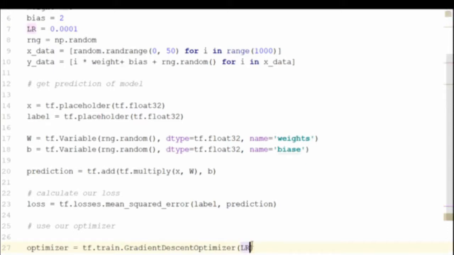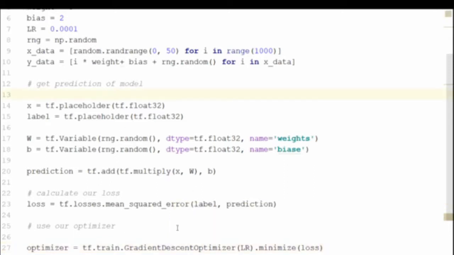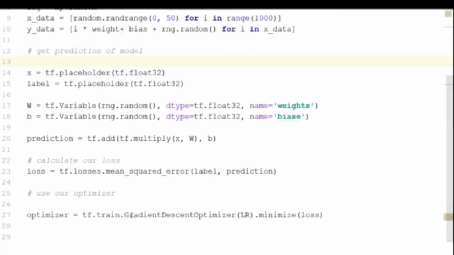Learning rate. Now remember what our optimizer does. It minimizes our loss. Minimize. What are we minimizing? Our loss. So TensorFlow makes a lot of this training a lot easier. You don't have to worry about calculating gradients yourself or how to calculate the loss. It's all done for us. So pretty sweet.